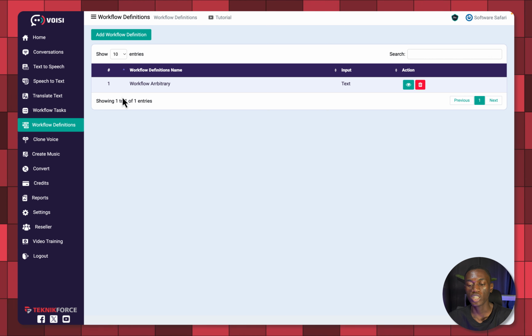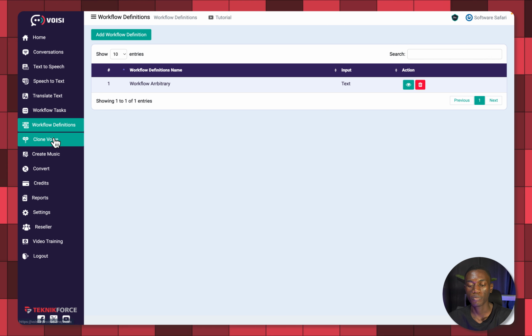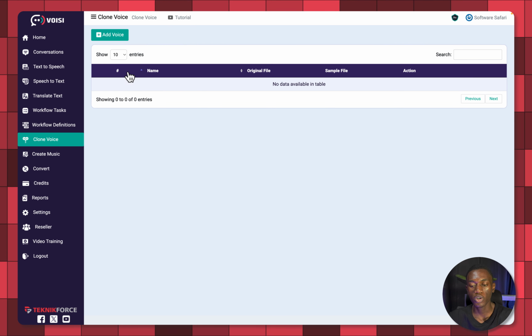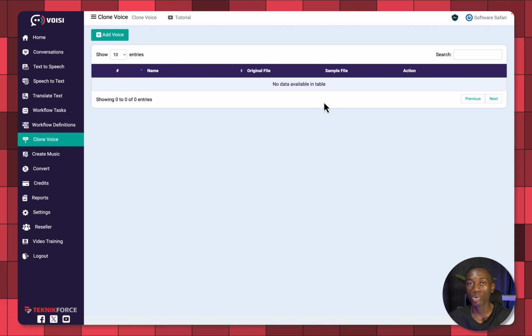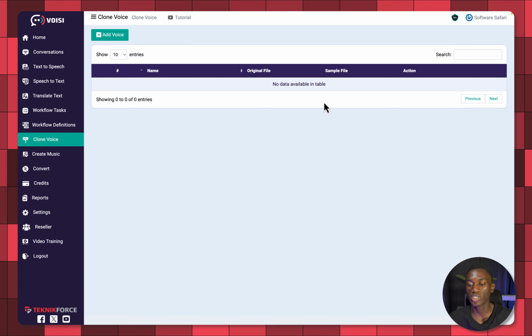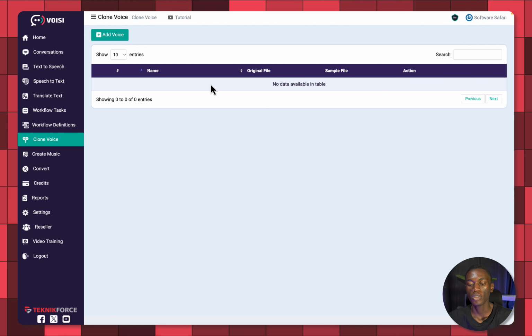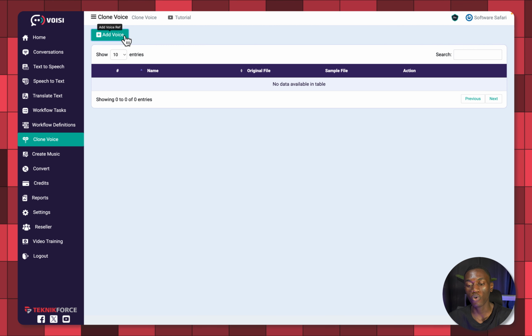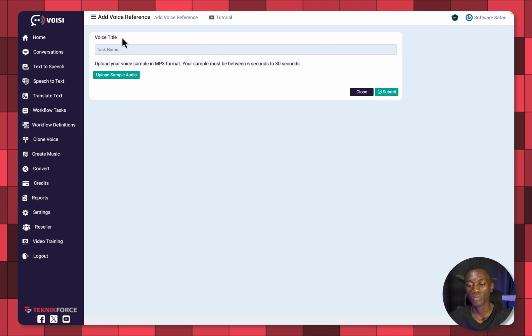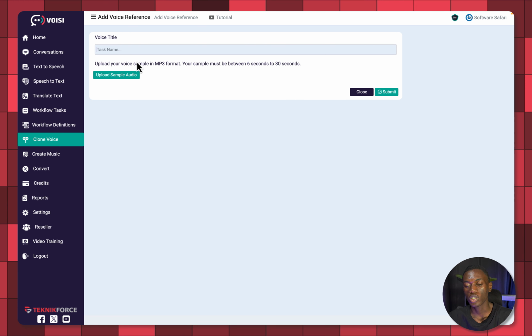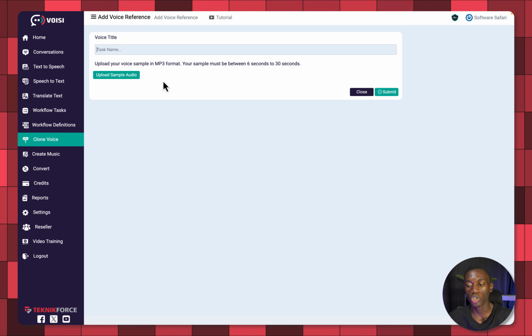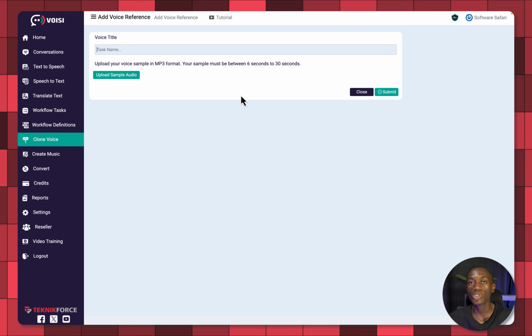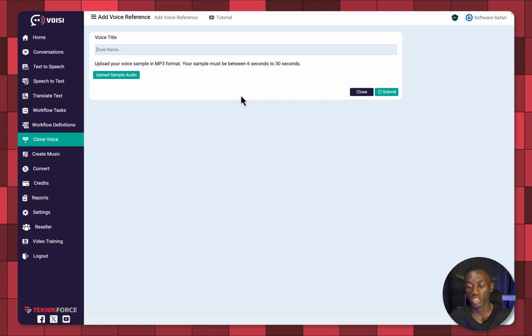This is where you create a workflow definition. Next, you can take a look at the clone voice panel, where you can clone your voice or you can clone other voices that you get from other sources. Similar to the speech to text, you can upload a voice. You can include the voice title and upload the sample audio. And when you do that, you can use it for other purposes in other circumstances.